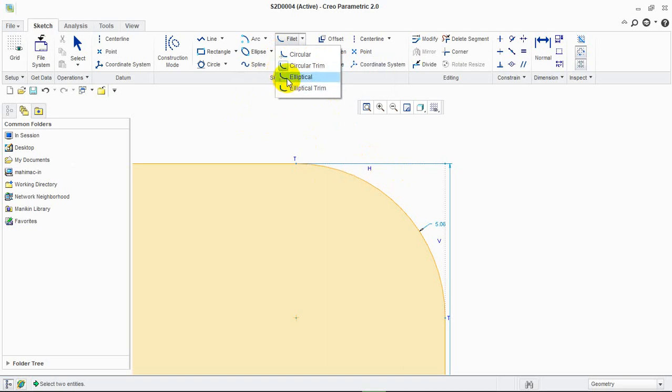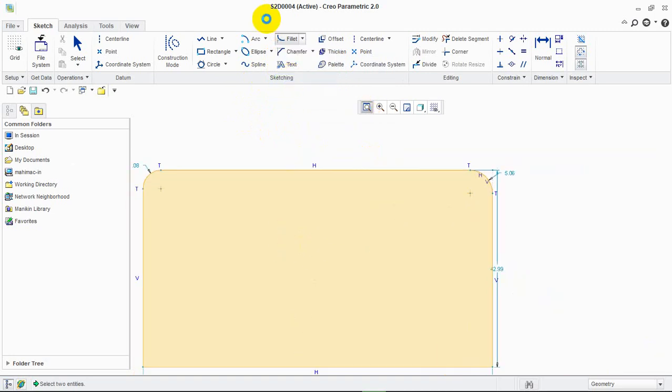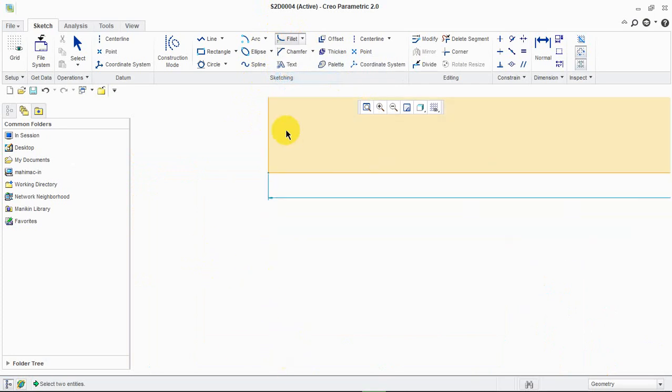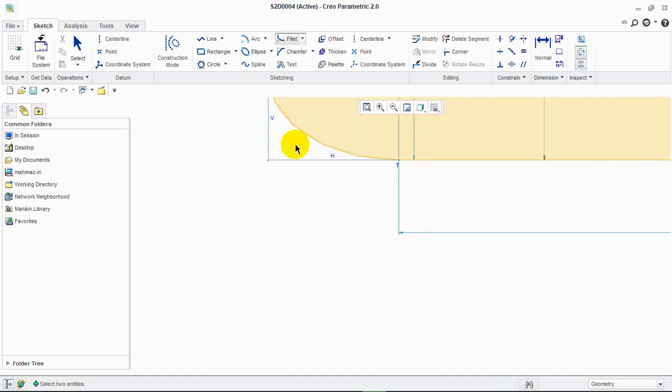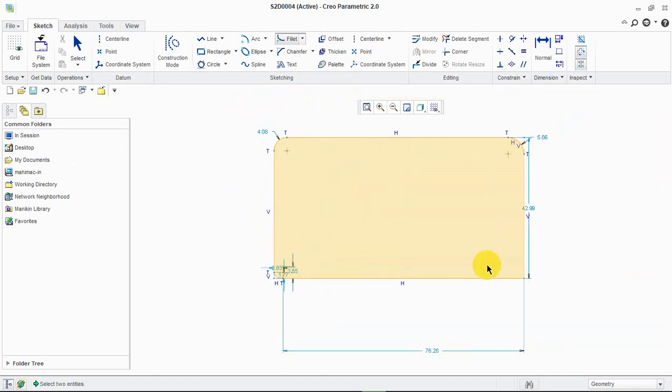Same for elliptical and elliptical trim. Selecting the elliptical and pressing the control button. Okay, the shape is elliptical. Here you can see that's the elliptical surface. Same thing for the elliptical trim.